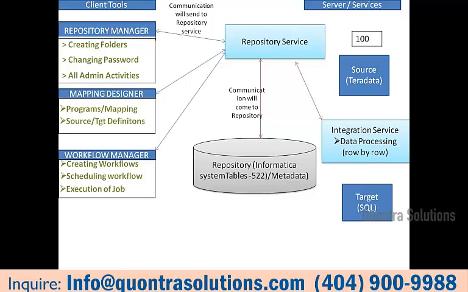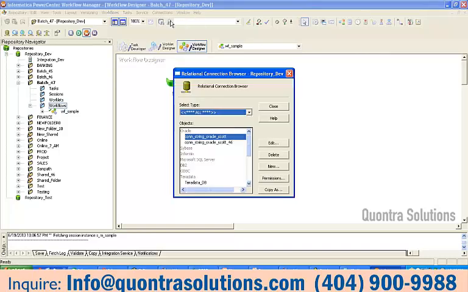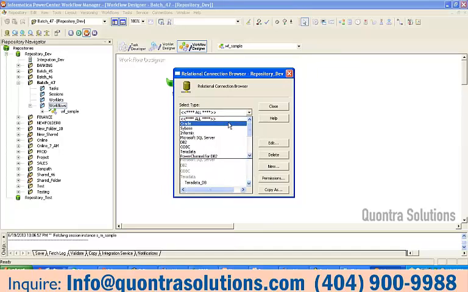What is the user ID and password to connect to the source database? So, in the workflow manager, we are going to create the connecting strings here. See, relational connecting strings. Connections, relational. See, all these are the existing connecting strings. Just go and create a connecting string to connect to Oracle database.